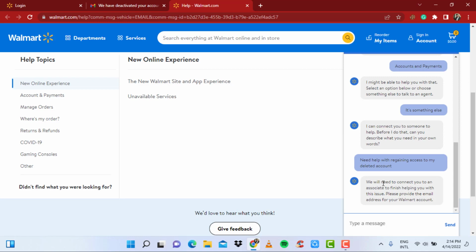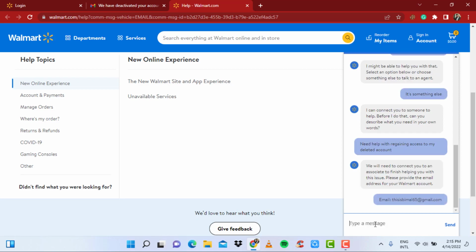As you can see, we will need to connect you to an associate to finish helping you with the issue. Please provide the email address for your Walmart account. So enter the email address of the Walmart account you are actually trying to regain access of. And once you do that, click on enter or click on send.